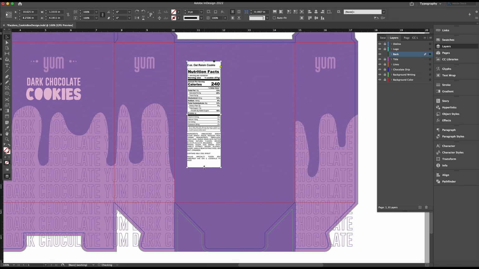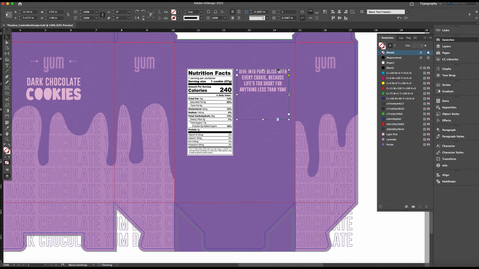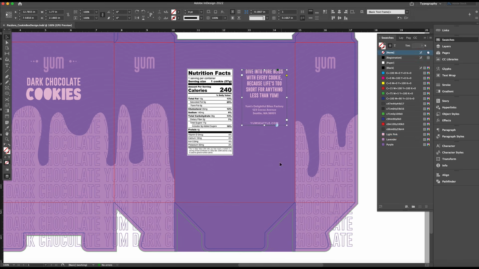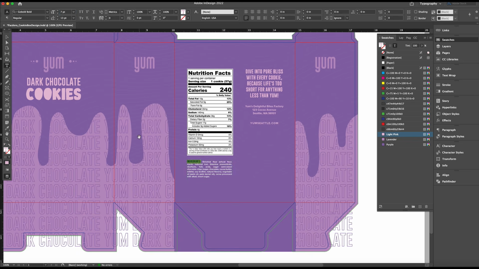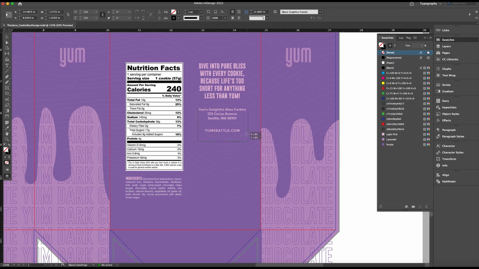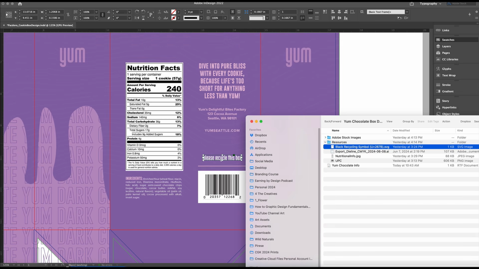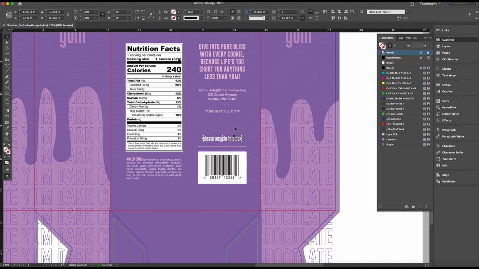Now we're working on the back. So we need to have that nutrition facts and some other little writing marketing text that gets people excited to eat the cookies. I'll also put the barcode and other elements, and the address is required as well. And something we want to make sure is there is that recycle, because this is meant for those that are more conscious of recycled materials.